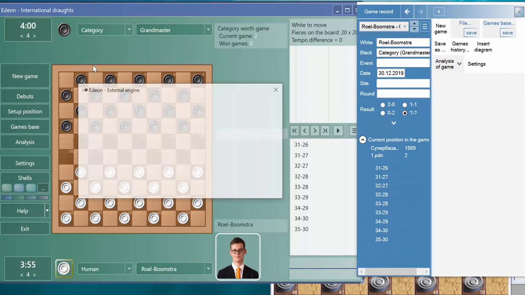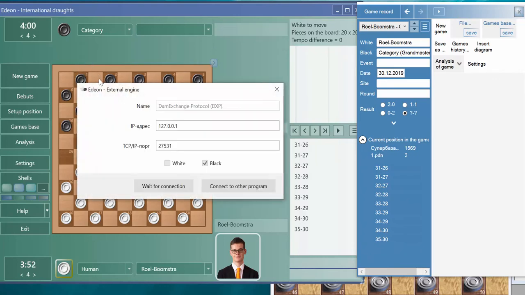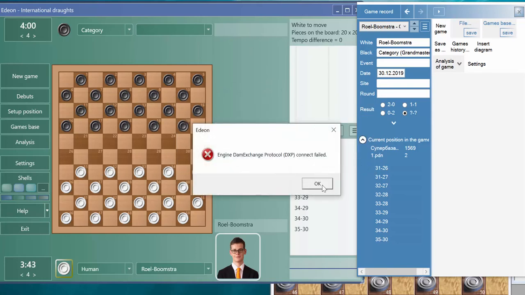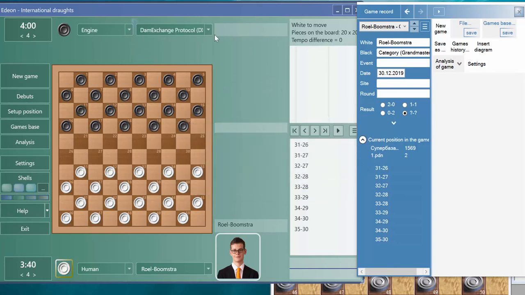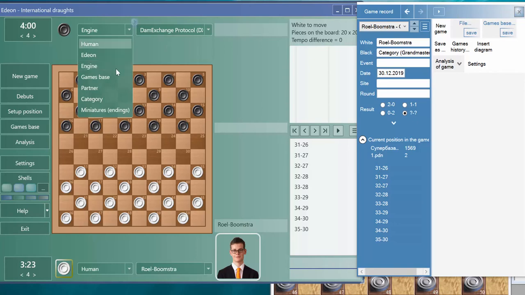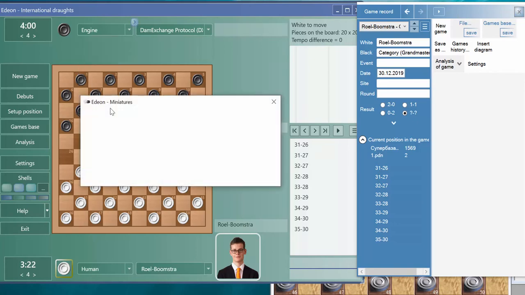We have engine, which means we can play with different engines, with other programs. Let's cancel it. Now we can see Mobidam, Scan3, and many other programs. You can see on the website how you can connect to Scan3 and where to download it. And also we have miniatures.